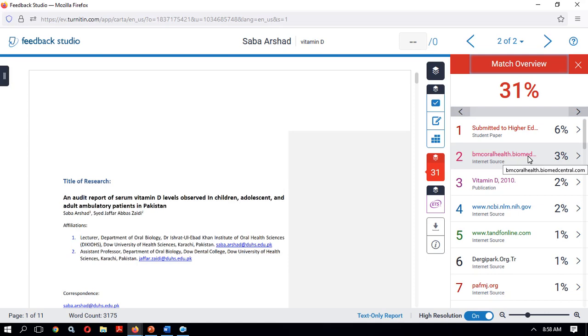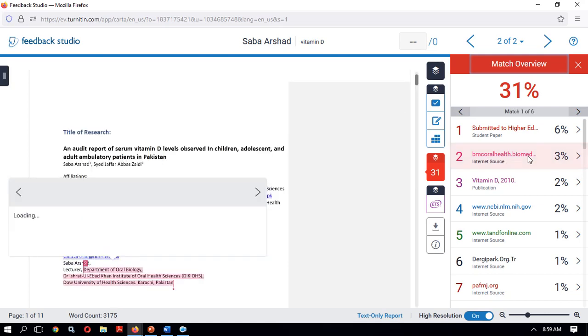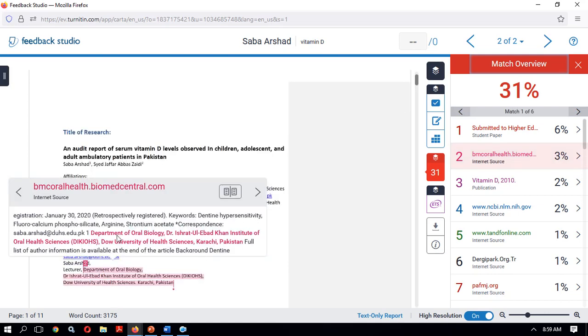Now if I click on BMC Oral Health, it is showing me that this Department of Oral Biology and Islamabad Institute of Oral Health Sciences is being caught as similarity. So this isn't really plagiarism. Although it is similarity, it's not plagiarism, you can actually delete these and you can check the document.